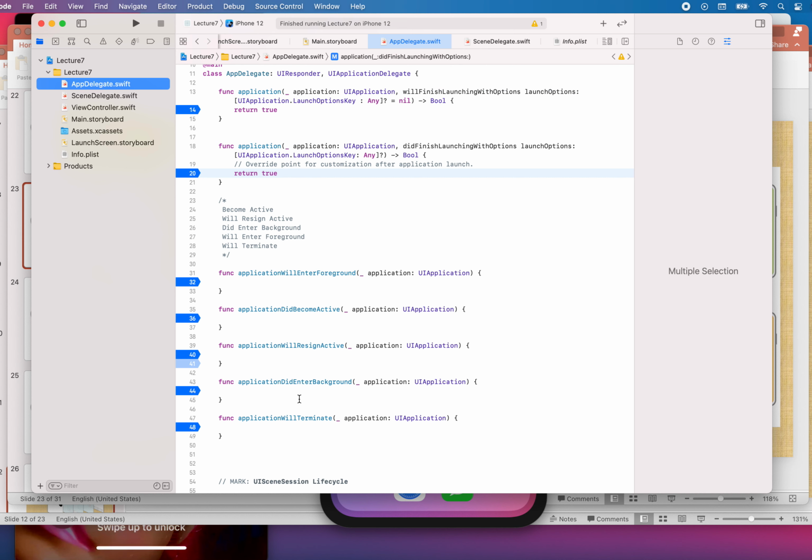So that was pretty much about how the application lifecycle works. There's an app delegate and then this scene delegate. An app delegate represents the entire app. The scenes represent individual instances of the app, and there can be multiple instances of the app as different scenes that are running.